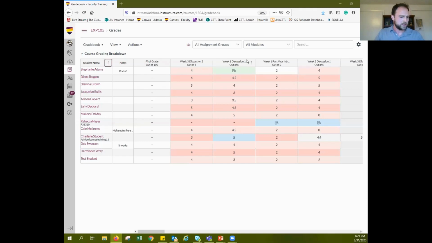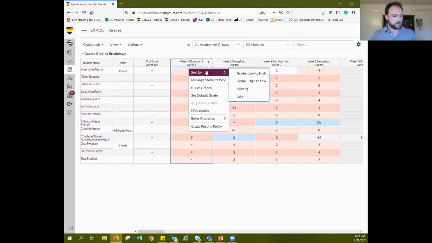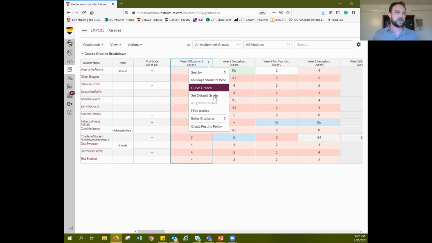Now another thing, we did highlight this last week, but I did want to just bring it to people's attention one more time because it is so important and so easy to do, is the message students who tool. So here again, we have 3 dots by each assignment in particular. We can sort by different ways. Curving grades, I don't necessarily recommend. Setting a default grade, again, I don't necessarily recommend. Hiding, that's kind of the manual way to do that manual posting of grades I was talking about. You can hide it and then unhide it manually instead of all at once. And then that just goes into that grade posting policy again.